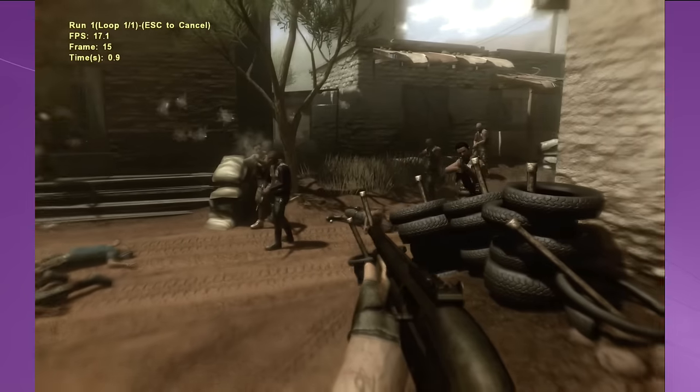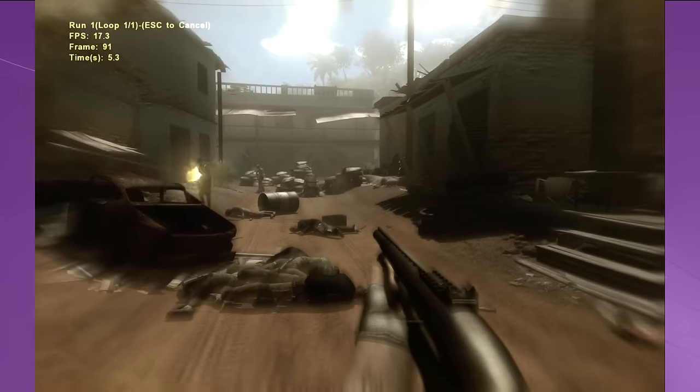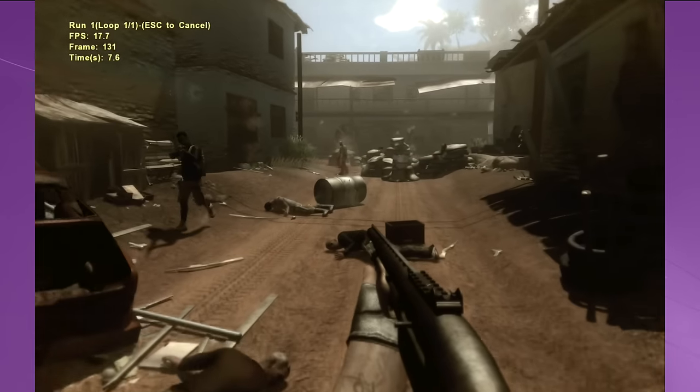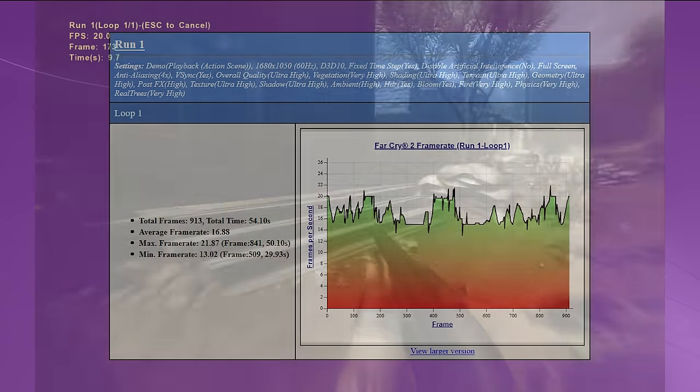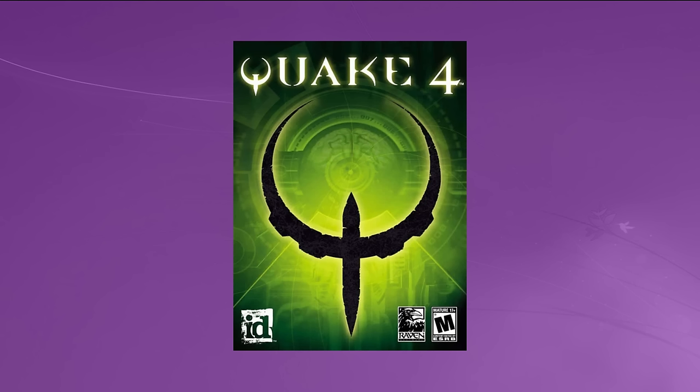After that, I ran through the action scene demo, which didn't ever tank quite as hard with a minimum frame rate of 13 FPS, but it performed worse overall, with a maximum frame rate of 21 FPS and an average of only 17. Now the last game on our list for today, Quake 4.